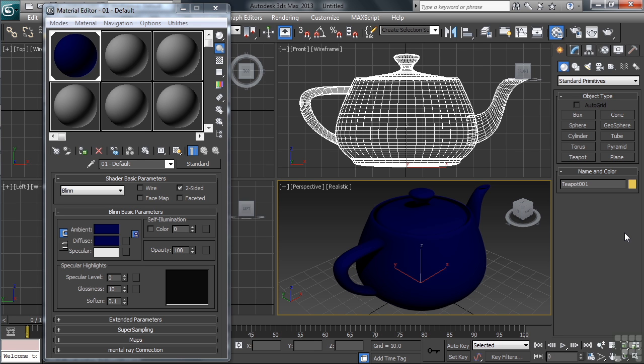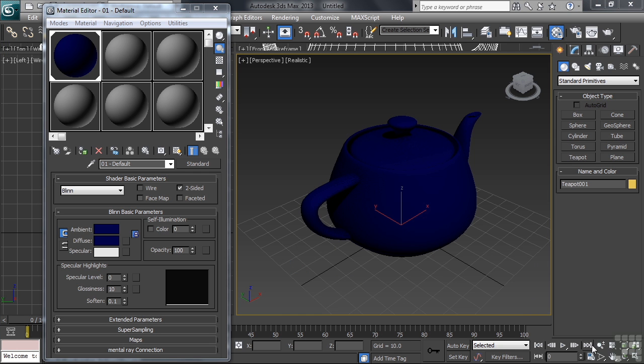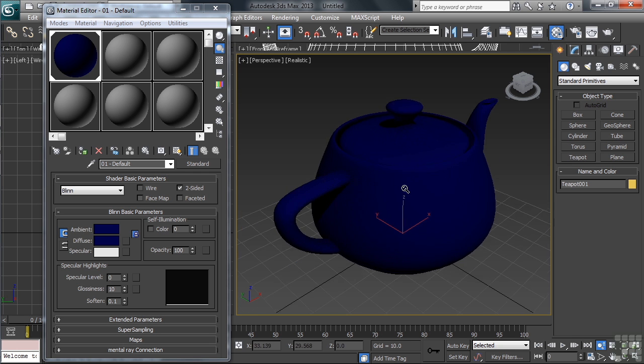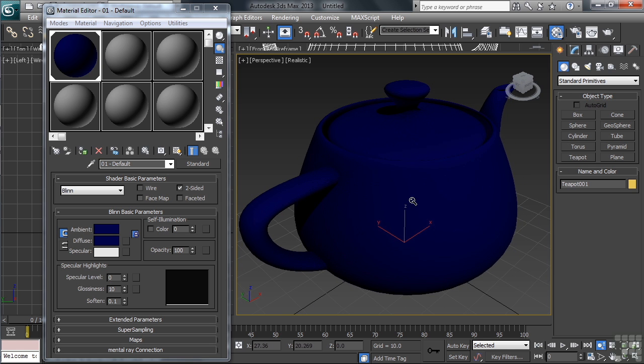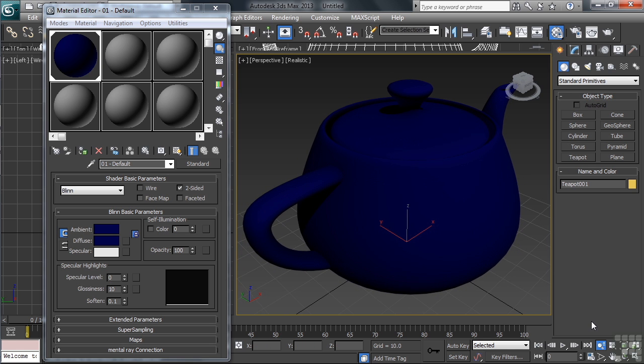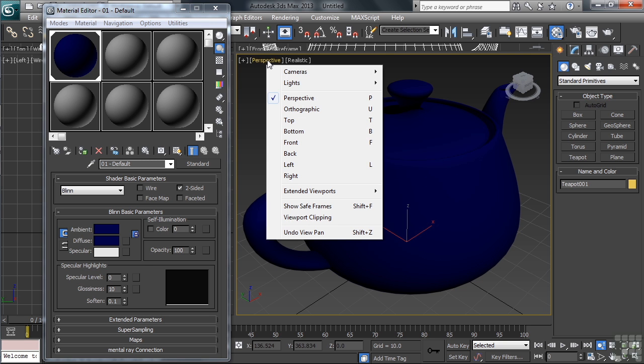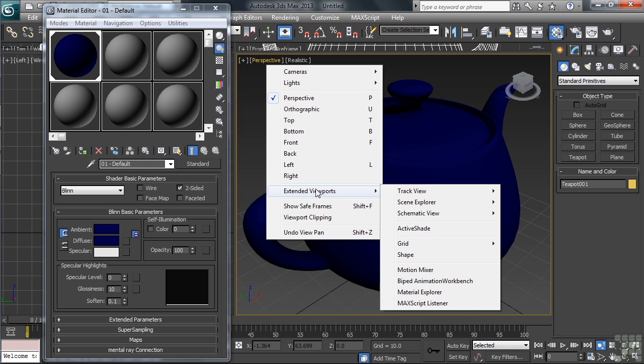Before activating the ActiveShade option, let's resize the perspective window. We can do that by putting our mouse where the four viewports come together, then pulling up and to the left. Now, once resized, let's also zoom in a bit so we can make the teapot a little bit larger. Okay, once things are in place, we'll go to the upper left-hand corner of the viewport, clicking on Perspective. Then, about 3/4 of the way down the list, we'll choose Extended Viewports, then over to ActiveShade.